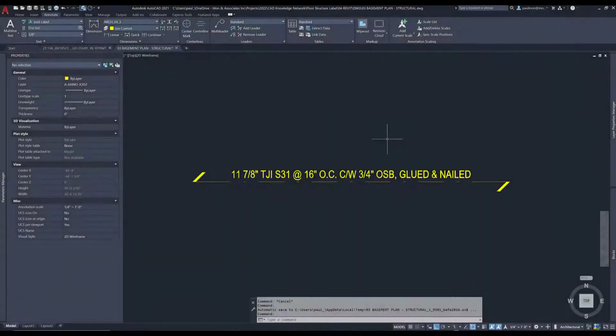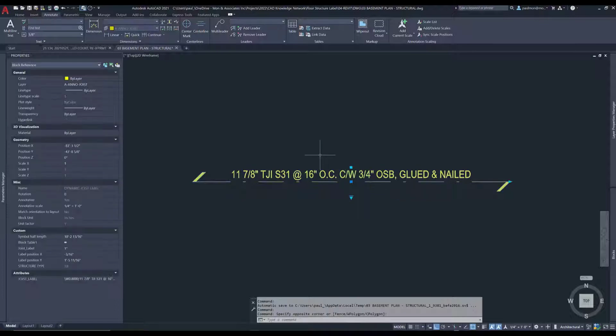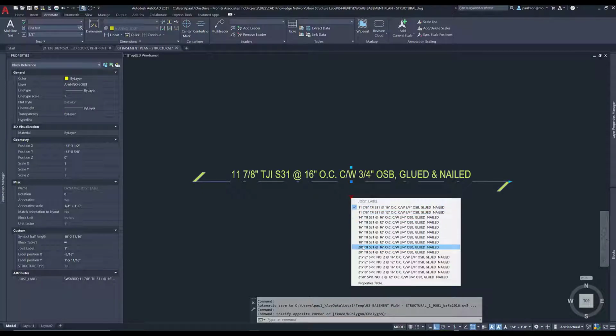Now, one of the most powerful features in using dynamic blocks is that they minimize the amount of typing we need to do. To change the text label in this dynamic block, all we need to do is highlight the block. I'm just going to use crossing. You can see that there's a drop-down grip here. If I click on the grip, I can select from a list I set up in this dynamic block to change to a different floor joist type.